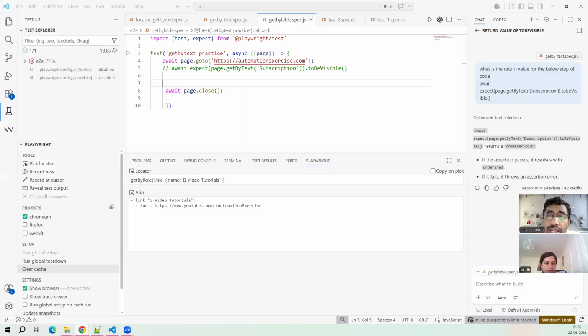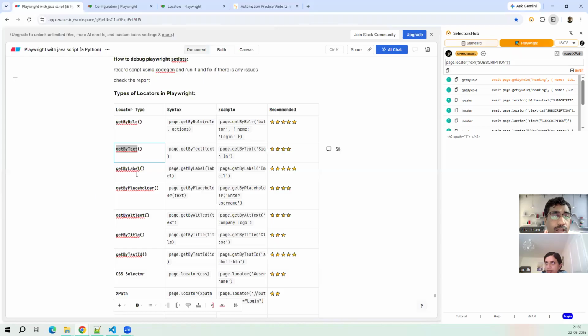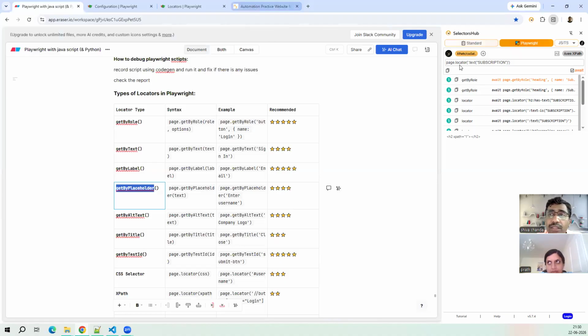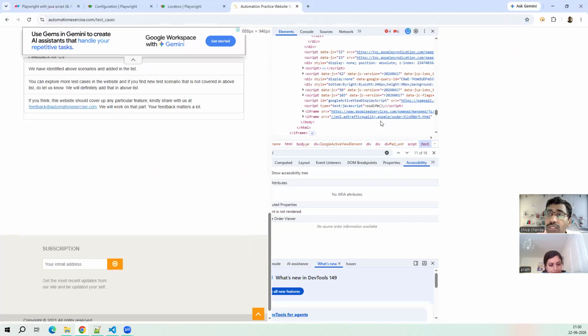So what is the syntax? The syntax will be get by label. You can add the label there, and you can add expect to be visible, the same thing. Okay, now this is for the label. And also placeholder. There will be some placeholder also there. So let me close this. Not there.